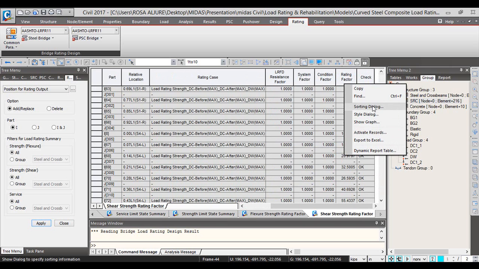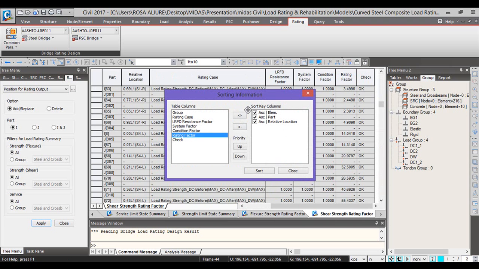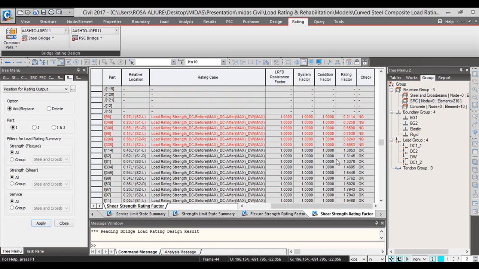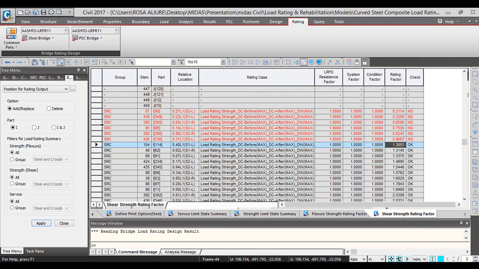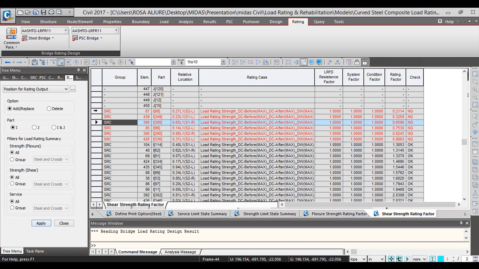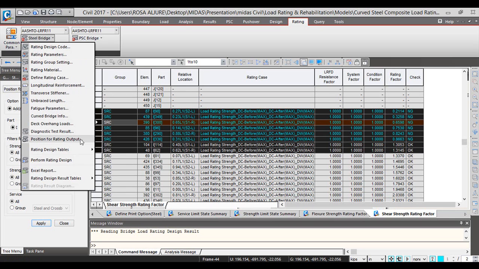You can also do a sorting, so you can sort as per the rating factor, so that you can see first the rating factors with the ones that comply or not with the code, and then you can see from the lowest rating factor to the highest one. With that sorting, you will know exactly which parts are close to the limit, which elements are below the limit, and then from there you can decide what to do with the bridge.